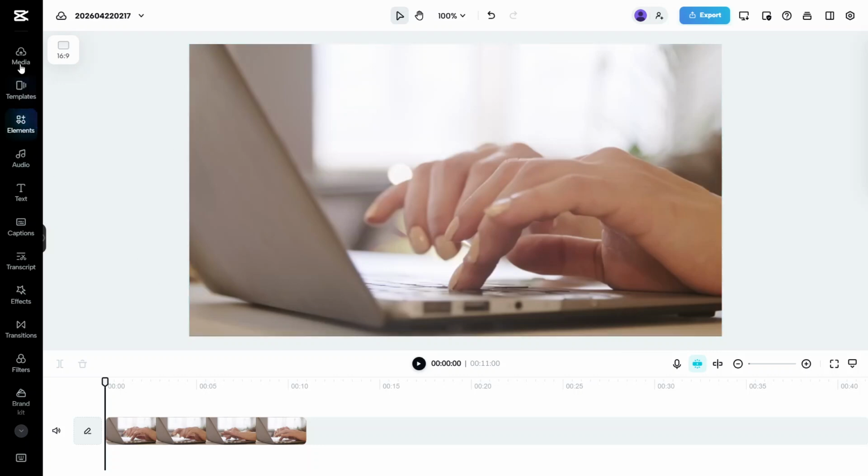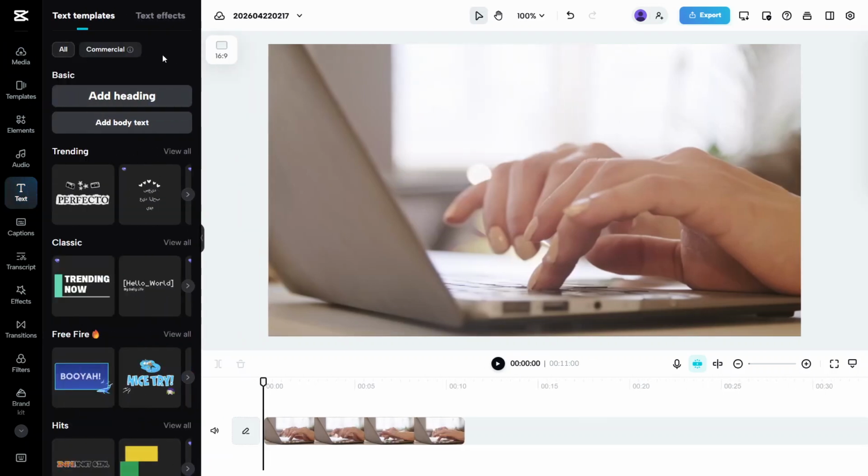the left-hand side of the screen. Here, you'll find an option labeled Text. Go ahead and click that. When you click Text, a panel will open on the left showing different styles you can add. You'll usually see categories like basic text and animated text.